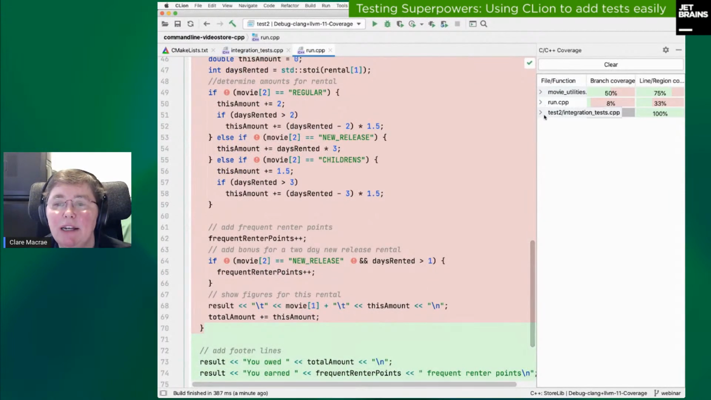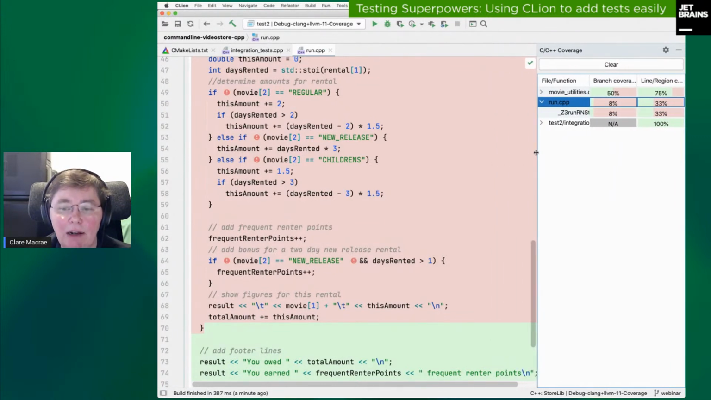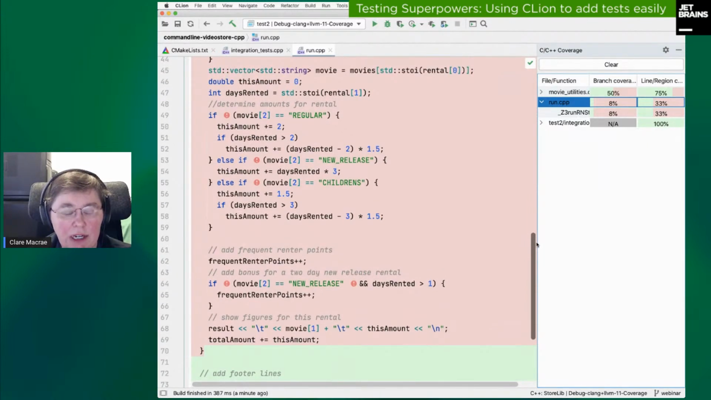And you can expand, if we had functions in here, you could expand and see the function names. It should and will soon show the actual function name, so do the demangling. We're not sure why demangling isn't working on my Mac. And this works on Linux and Windows as well.